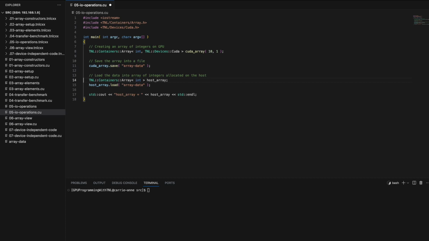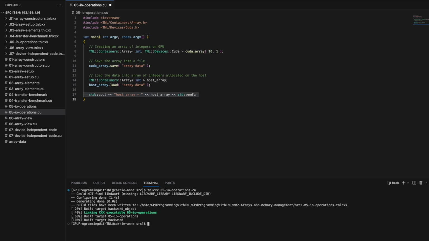Afterward, we create an empty array on the host here and populate it with data from the file using the load method here. To verify, we print the array contents to the terminal here. Upon compilation and execution of the program, we can observe that the host array is also filled with ones, as we expected.